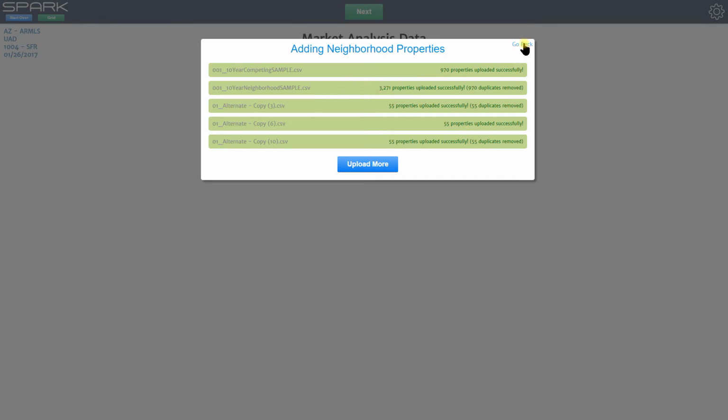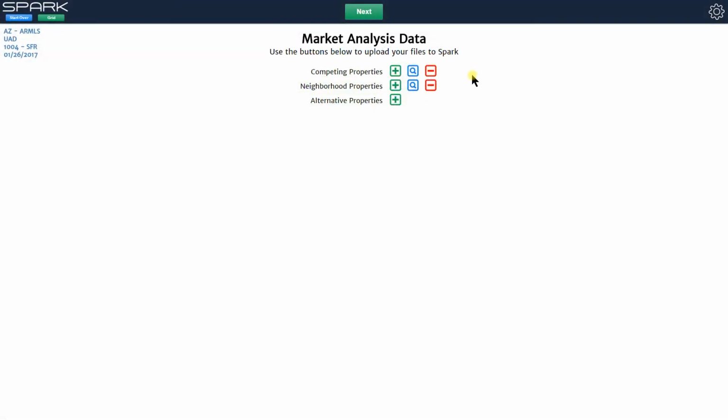And we are set. You just hit go back, or you can hit the upload more button to add even more files in if you forgot some. Now what you can see over here is we have the red minus, and what that means is if I click that, it's going to remove every single property from that data set, and you can start over and reload your files in if you made a mistake.